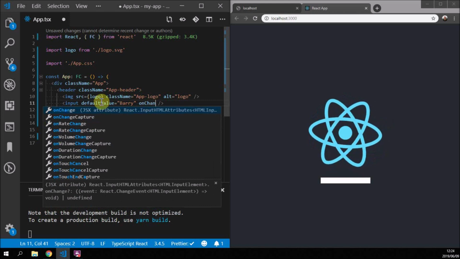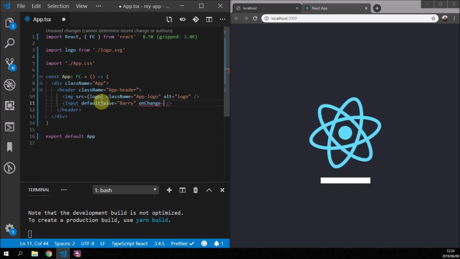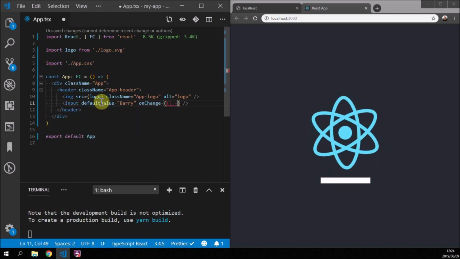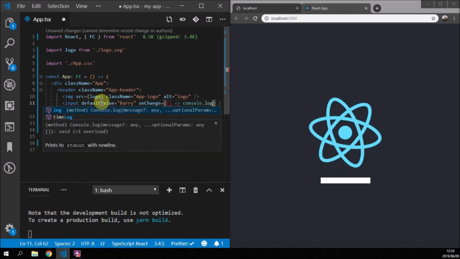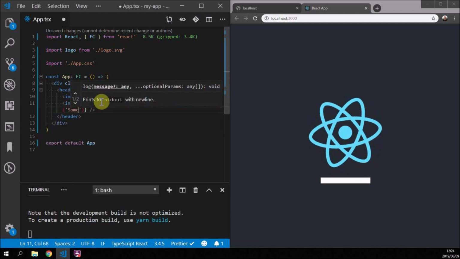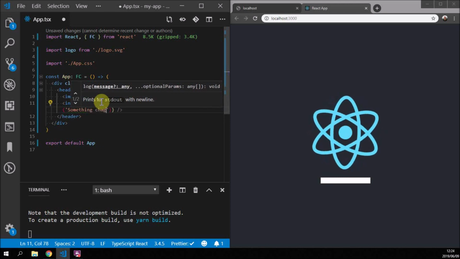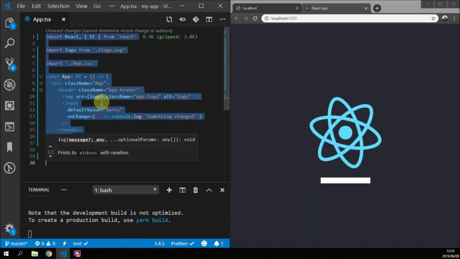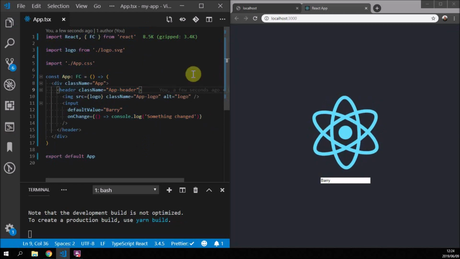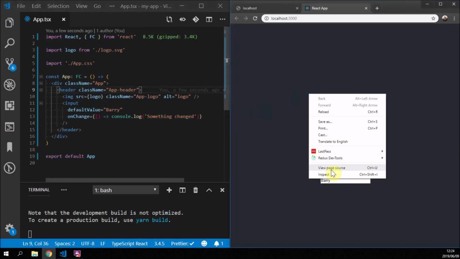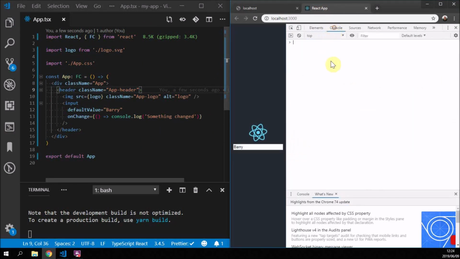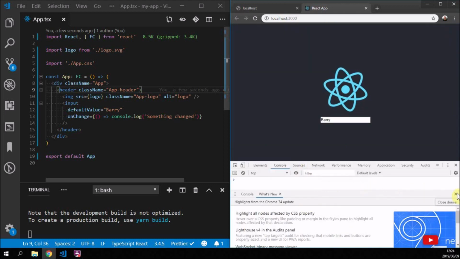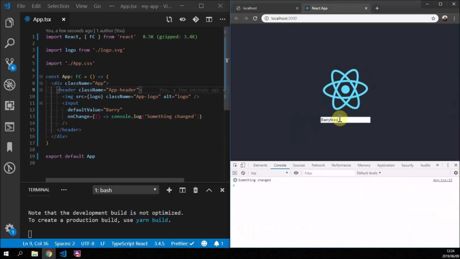This can also take an onChange value, which will be a function. So this function can console log something changed. I saved it, it auto formatted nicely for me. And now I want to inspect this element, go to console. Maybe I should make this go doc at the bottom. Cool, get rid of that. So now if I type in here, every time I type, it increments that value, something changed. As I type, it says something changed.